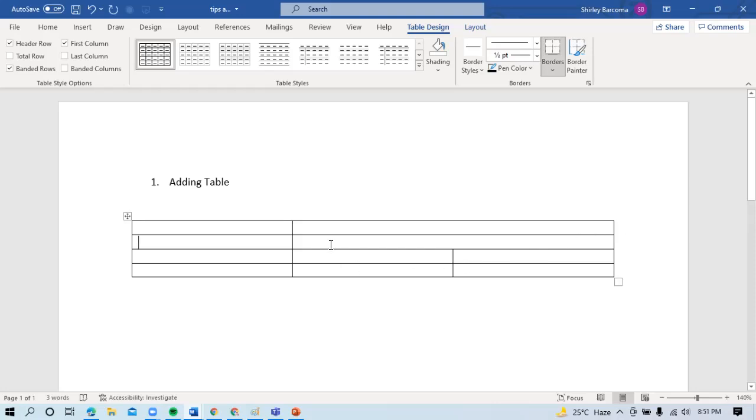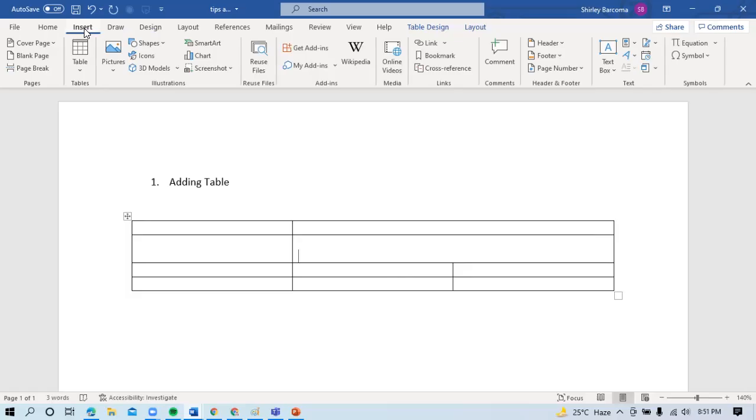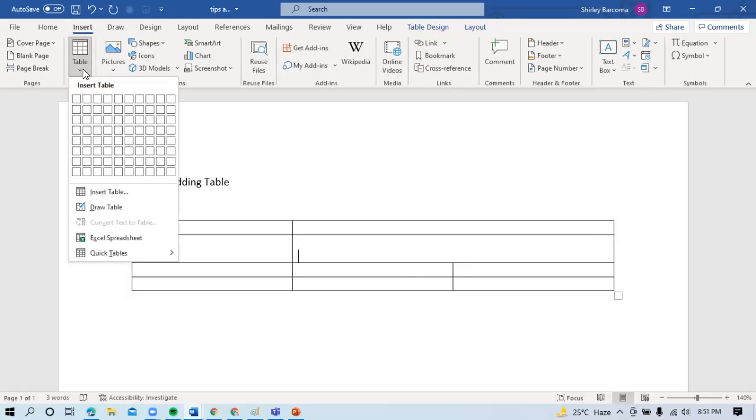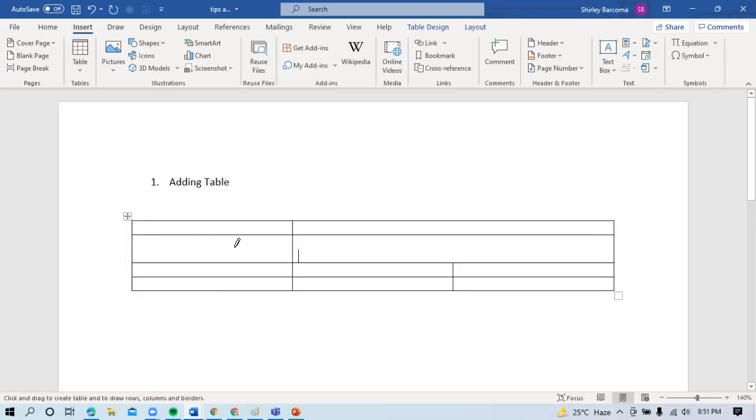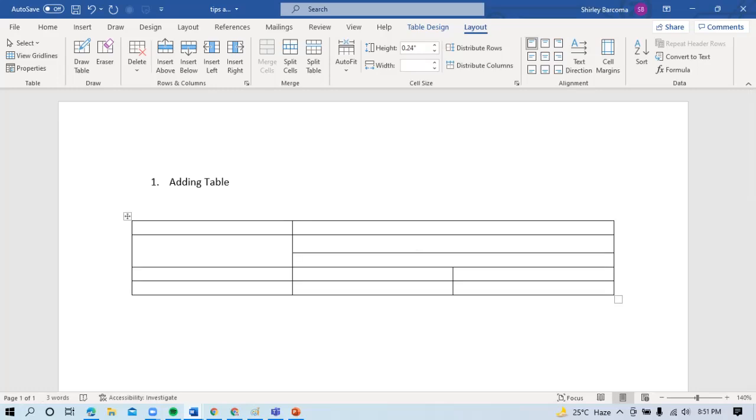If we have to insert another line within this table, we just go to Insert and then Draw Table, and say for example you have to come up with another line here. That's it. So here's the other line. That's as easy as that.